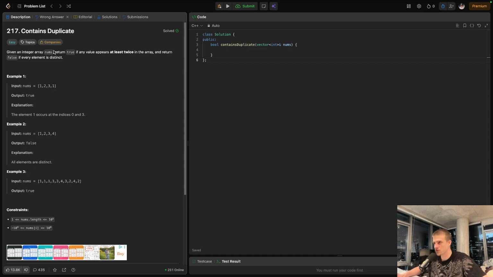So we're given an integer array nums. They want us to return true if any value appears at least twice. Otherwise, just return false if all of the elements are unique.